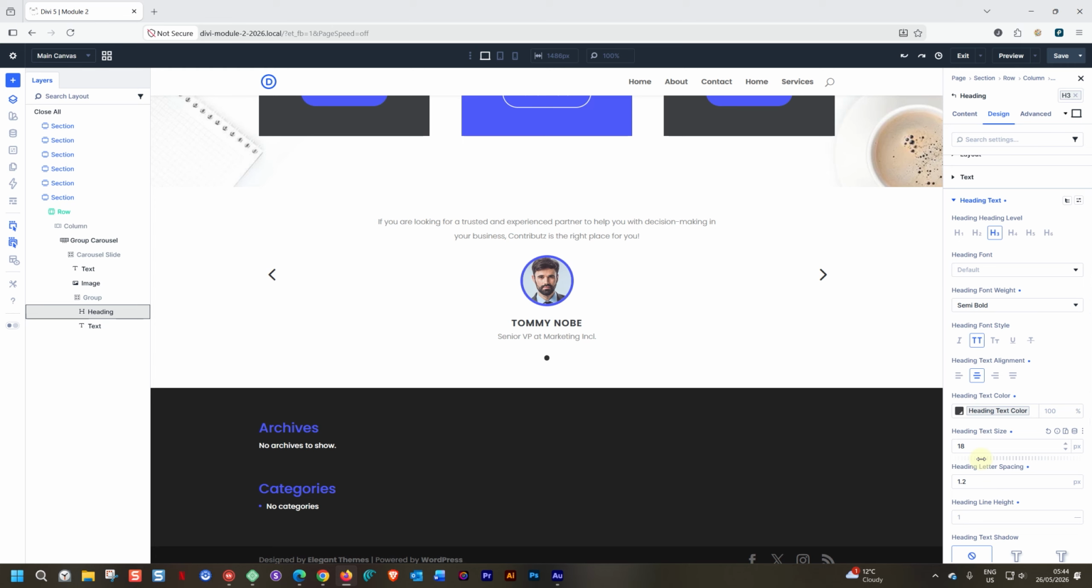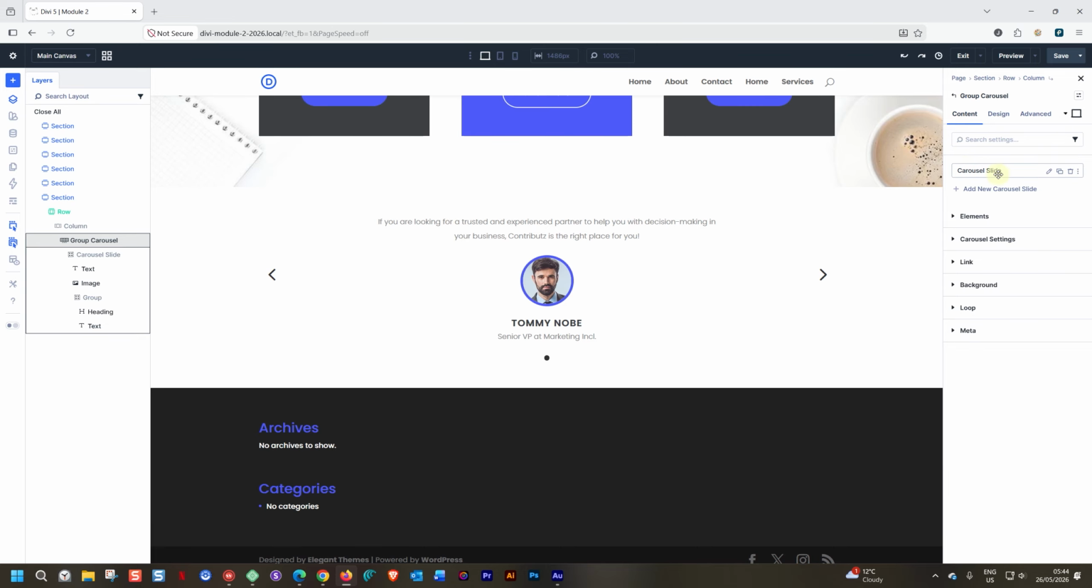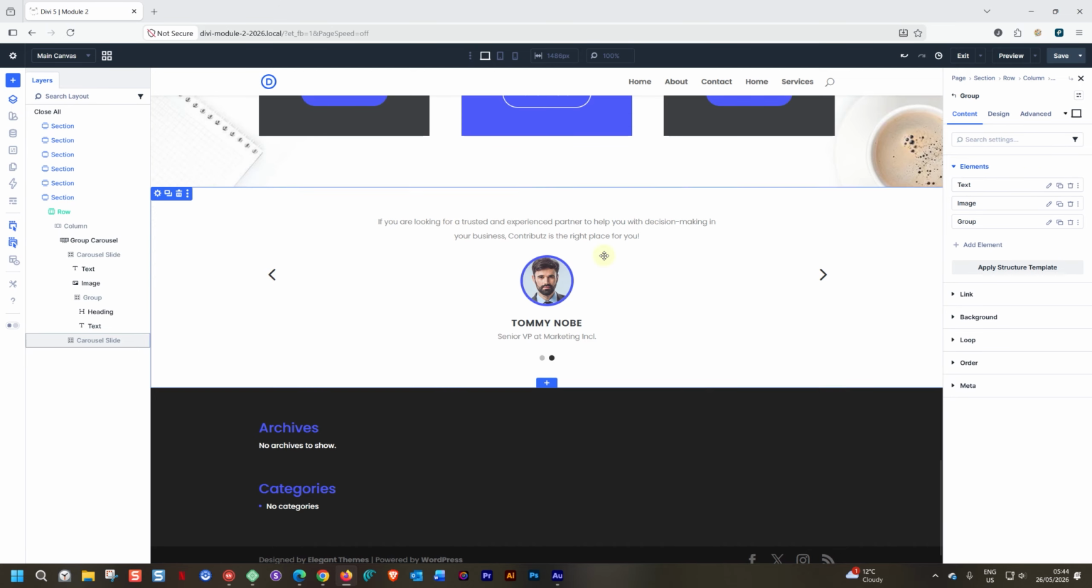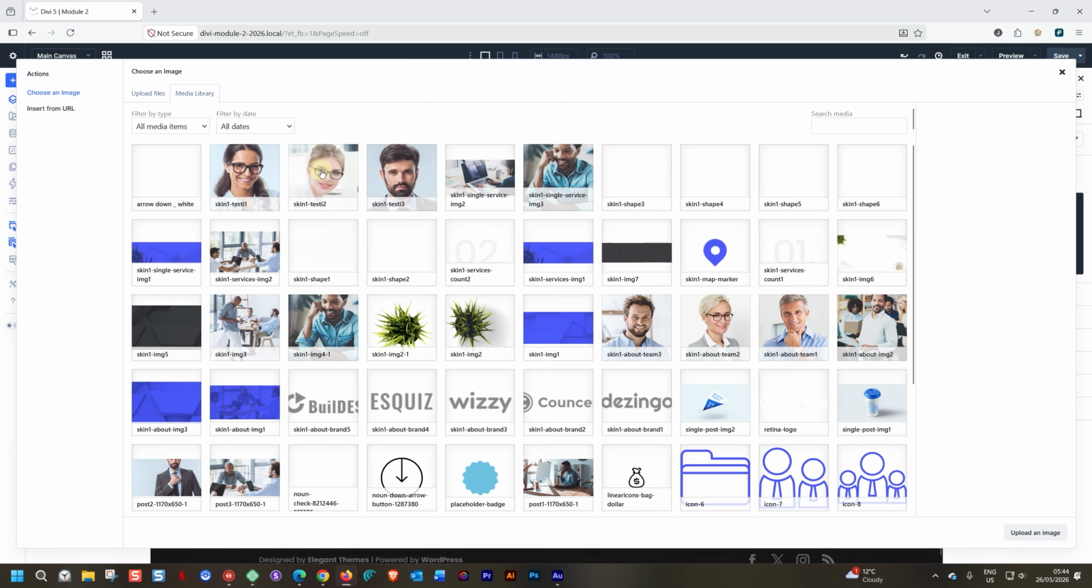Now that we've created our first slide, we go and create the second slide. Go to the group carousel, select it in the layers panel on the left or from the breadcrumbs in the top right. Content, carousel slide, and select duplicate. To go to the second one, click on the edit, and that will take you to the second one.